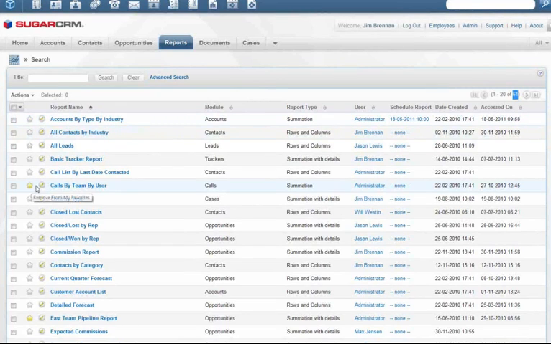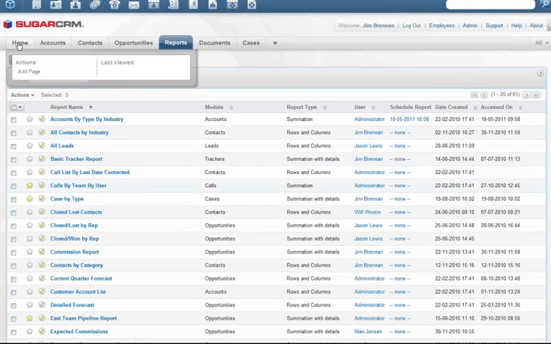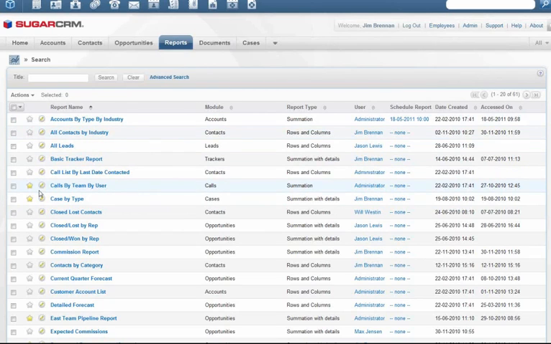Something here that you may want to note is this little star. Notice I've got calls by team by user. This is a favorites report. If you put a star, you can make this a favorite, and this will show up in your favorites report dashboard on your home page, up here. So if you've got a set of reports that you like to run, that you want to see every day, you want to have quick access to, make them favorites, and put a favorites report dashboard on your home page.